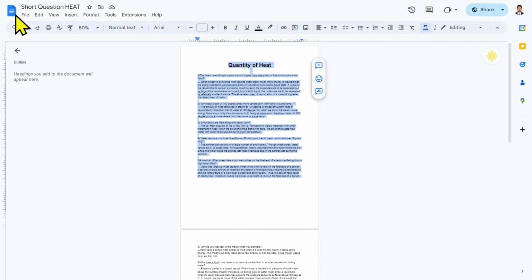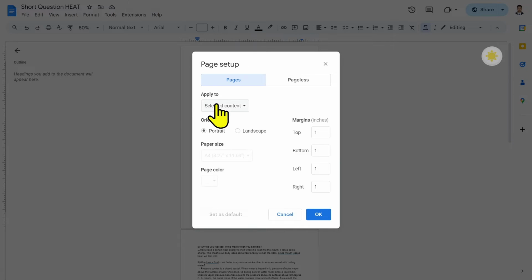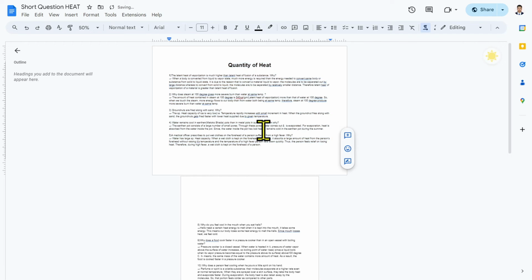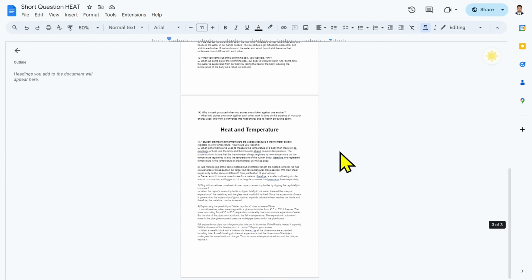And after that, click on File, and over here you can see there is Page setup. Click on this, and now over here you can see there is Apply to. Choose this option, Apply to this selected content only. And after that, choose landscape, and OK. Now you can see this first page is changed to landscape and the others are portrait.